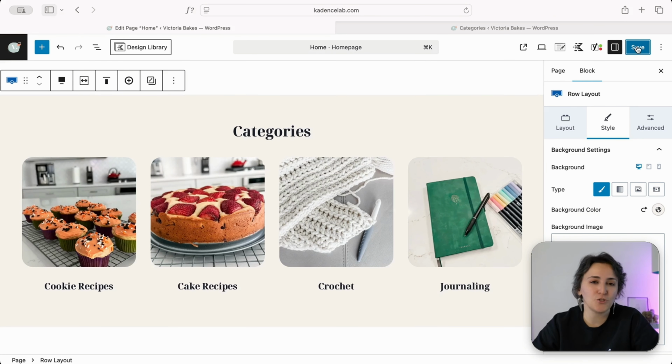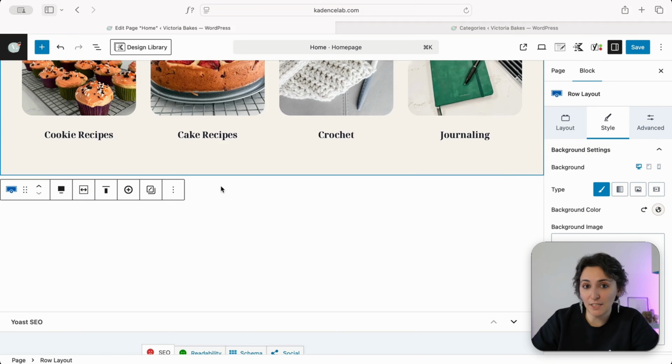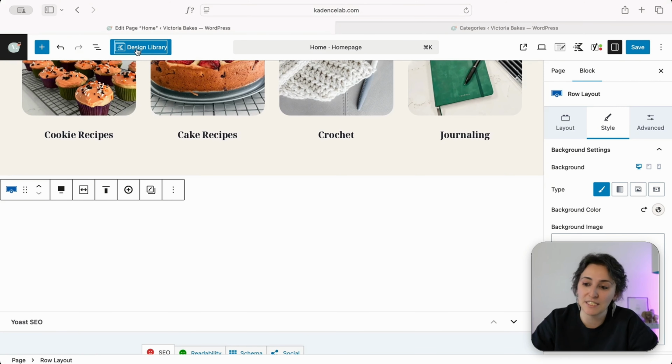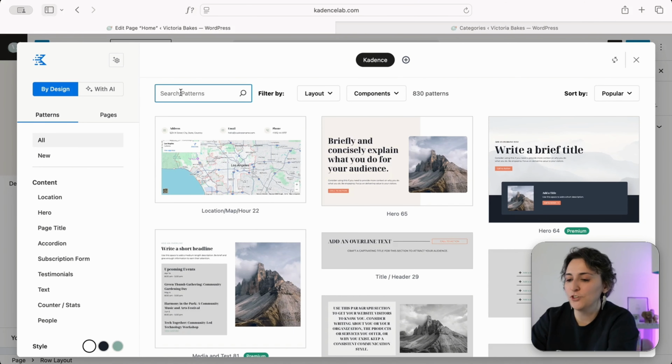So that link, we're going to just add that as a button for people to go and sign up underneath this. So we're going to add another section, and that's going to be our last section for this page. So to add the block for the subscription, we're going to go back in the design library because again, we want to make sure everything is nice and easy for you to start. So design library, and you're going to search again through the Kadence patterns. And we're going to search for subscribe.